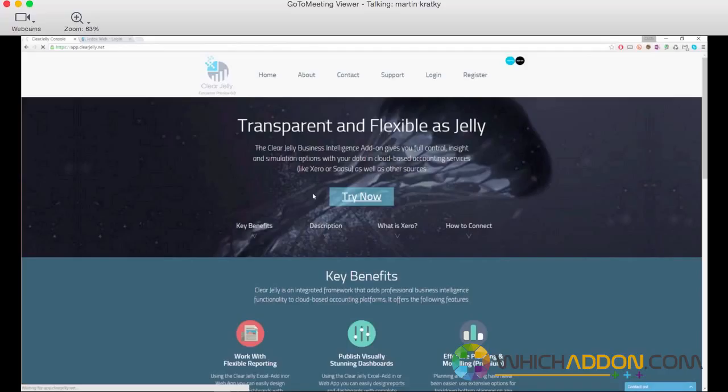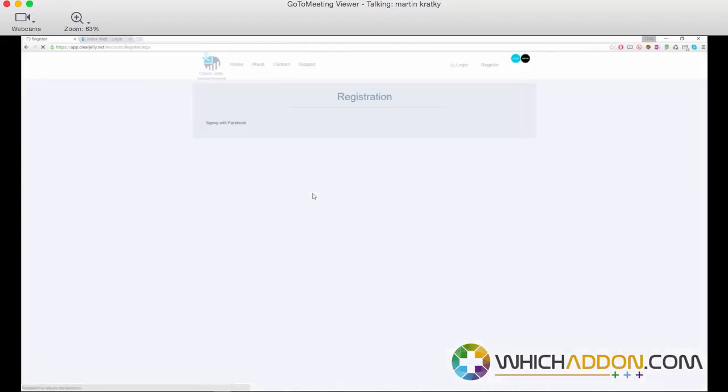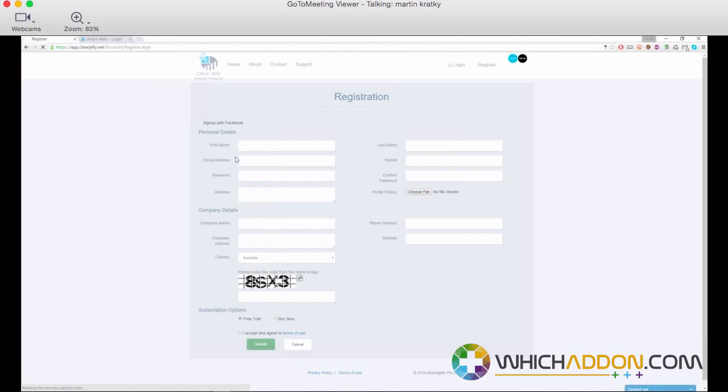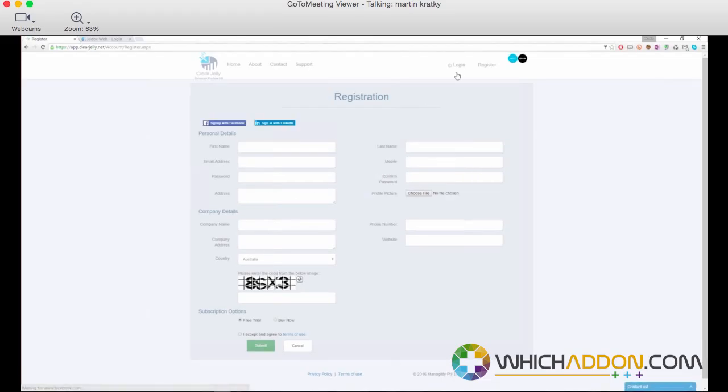If you click on try now, you get to a registration screen. I will not go to that screen at the moment, because that just means you have to fill out a few of your account details, which is quite apparent. This is the screen where you fill out your details. I will spare you that. I will just log on.